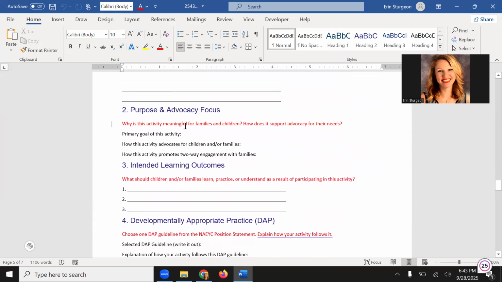Purpose and advocacy. I know that this time it says the same thing it says on the other instructions. Why is the activity meaningful for families and children? How does it support advocacy for their needs? So I would leave these here and then write a couple sentences, a paragraph after each of them. Do use complete sentences. Do use professional academic writing, but just answer each of these.